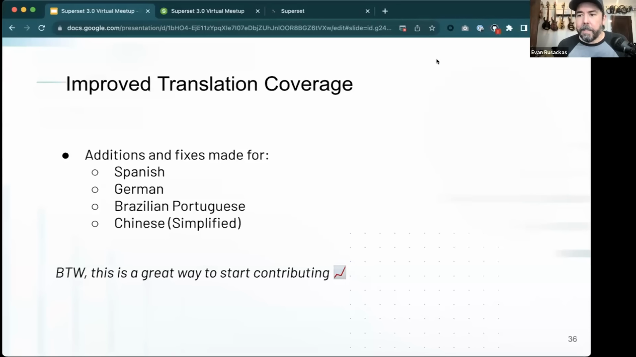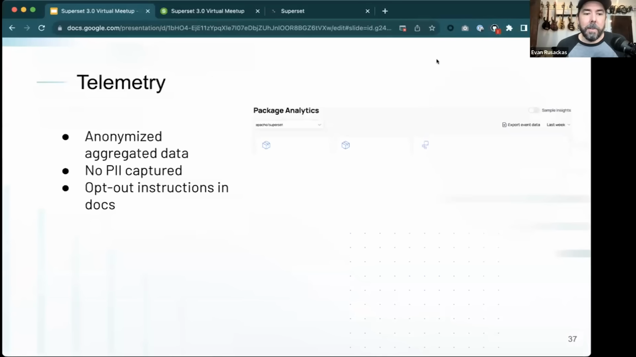Translations have been a hotbed of activity lately. This is another great place to get started if you happen to use Superset and speak or read a foreign language. This is an easy place to contribute and fill in some gaps, but we've seen numerous languages added.